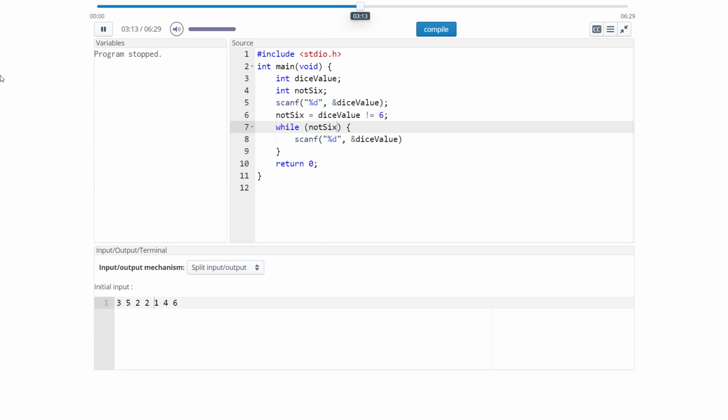Just like for an if statement, I can put a condition in there. For the while loop, I can put the condition in here. And so that means the while loop is entered because not 6 is going to be true. So I enter this while loop and I read another dice value. I should put a semicolon at the end. But then I need to update not 6 because now I have read a new dice value. So not 6, again, is updated as dice value not equal to 6.